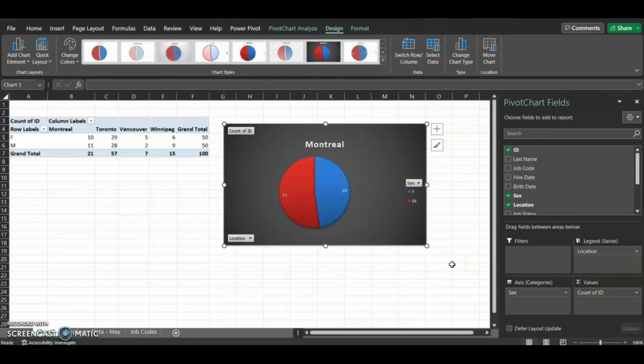Okay, so that's a quick video on inserting pivot tables first, and then followed by pivot charts.